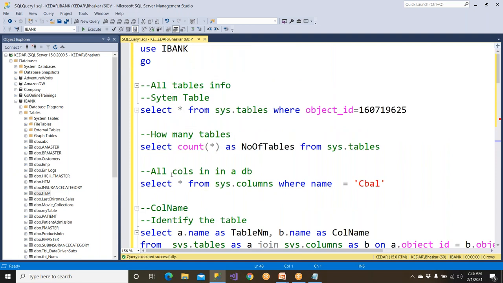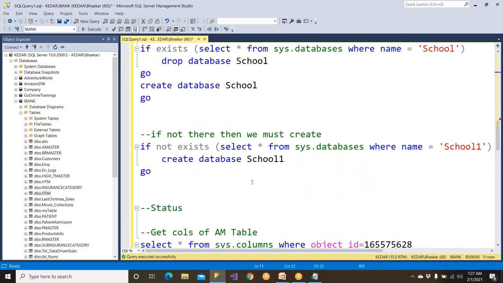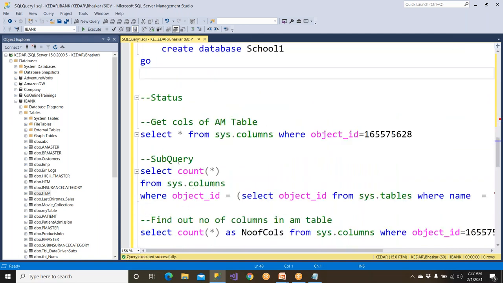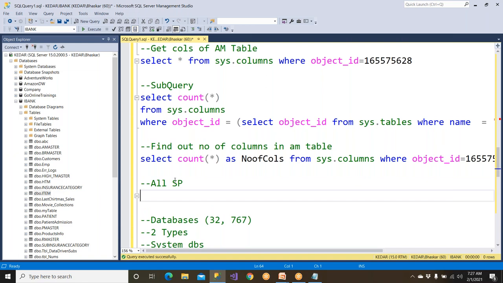Clear? So sys.tables, sys.columns, sys.databases, sys.procedures. I wanted to know all the tables. Okay, all the tables. I wanted to know all the columns. These are the columns. Clear? And I wanted to know whether a column exists or not. That we have also verified. I wanted to know all stored procedures, SPs. So what is a stored proc? You don't know, but slowly you will learn.